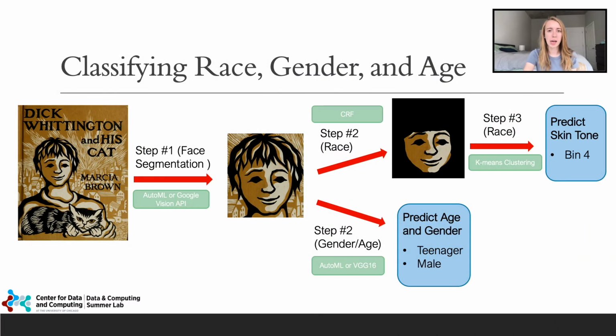The workflow for classifying the race, gender, or age of any photo or cartoon is shown here. The first step is actually detecting the faces that are depicted in the books by using AutoML or Google Vision API models, and then removing the background so that we get rid of any unnecessary information and just keep the face. The second step, if you're predicting age or gender, is to run the AutoML models on the cropped face to obtain age and gender classifications.